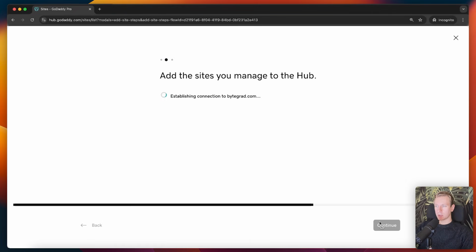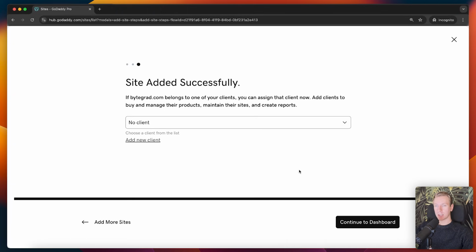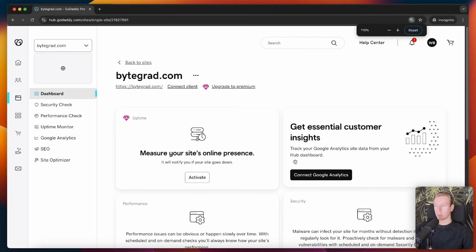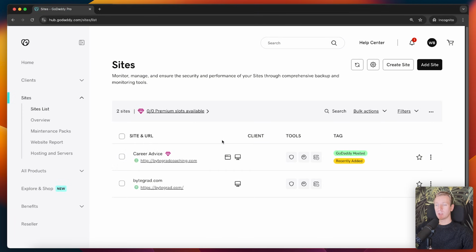So if I do this and just continue here, all right, so now the site is added successfully. It will ask you to add this site to a client. I'll show you that in a second. For now, we will just continue to the dashboard. Okay, so now if I go to my overview of sites, I have two sites here. Right, so you can bring in all of the sites that you're managing, could be dozens of different sites, and you get one overview here.